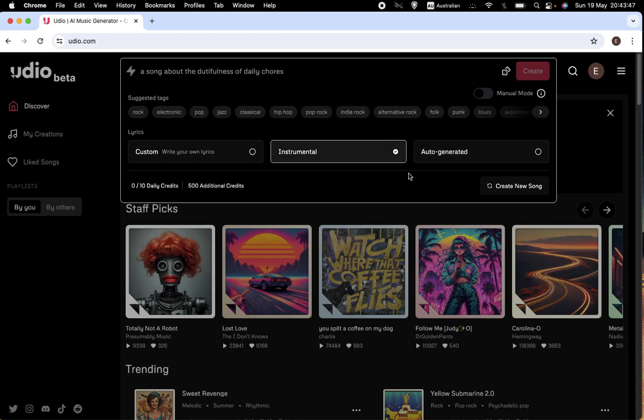I suspect most people will want instrumental music, but if you want lyrics, I'd really recommend not using auto-generated. I don't find the lyrics very good, so bear that in mind. It seems to be much better at writing convincing music than it is at writing convincing lyrics, at least as of now. You can see it works in the way that free AI generation usually works, which is that you have a certain amount of stuff that you can create per day, and that's displayed in the bit that I've just highlighted.